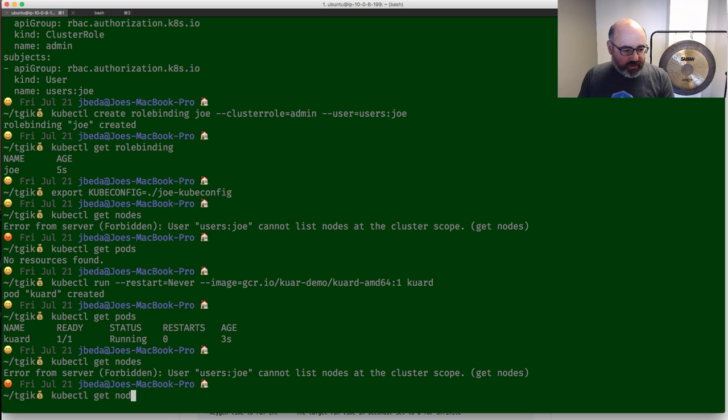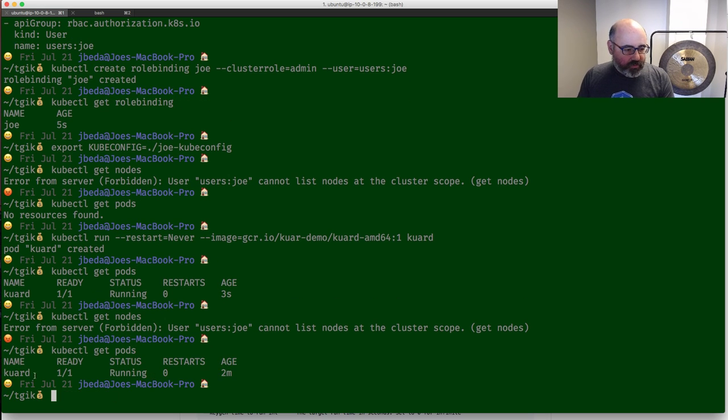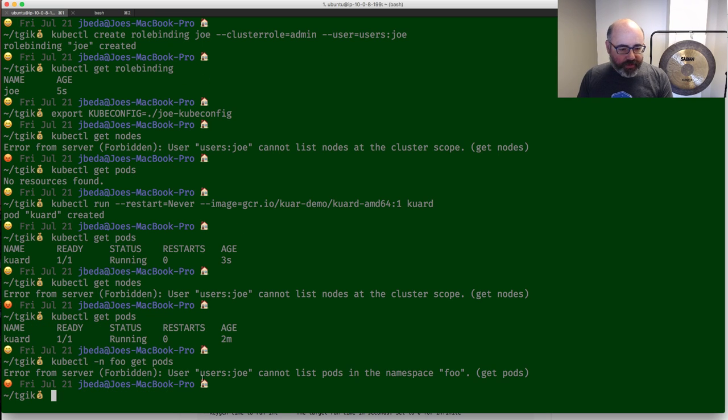So now I can actually go through, and here I see kuard is running, but if I actually go through, I want to switch to the foo namespace. Now I'm saying, okay, user Joe cannot list pods in namespace foo. So this is actually a lot right here. This is incredibly useful because we can create namespaces, and then we can restrict what users can create which objects in which namespaces. And that's enough to get a lot done.